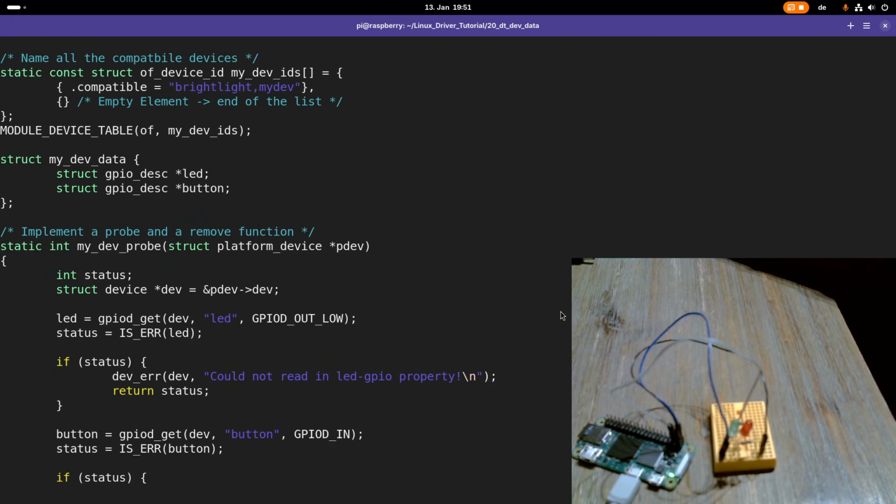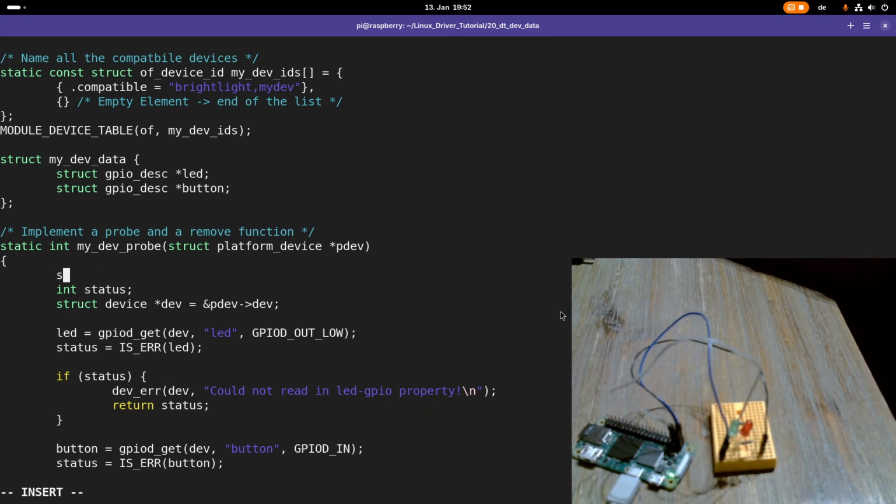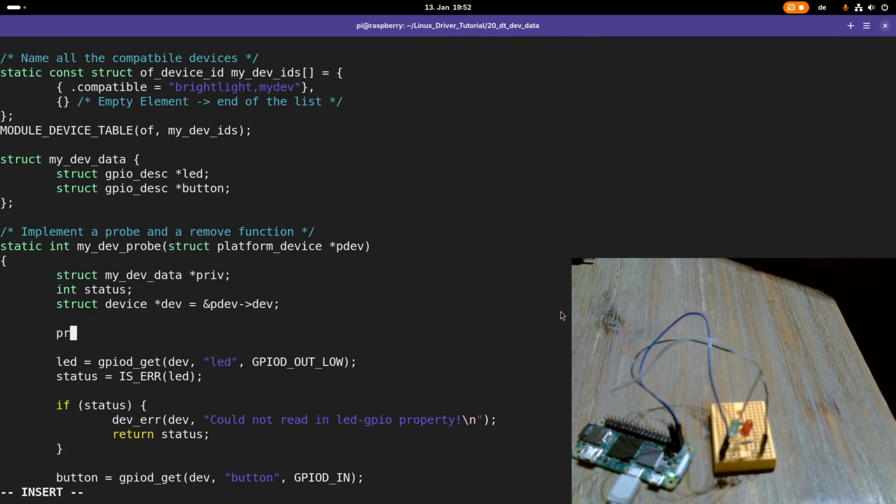Now in the probe function, the first thing we have to do is allocate memory for our device data. So let me add a pointer here, which I will call priv for private data. Down here I will allocate memory for the device data. One thing I could do is use kzalloc to dynamically allocate memory and to initialize the memory with zeros.